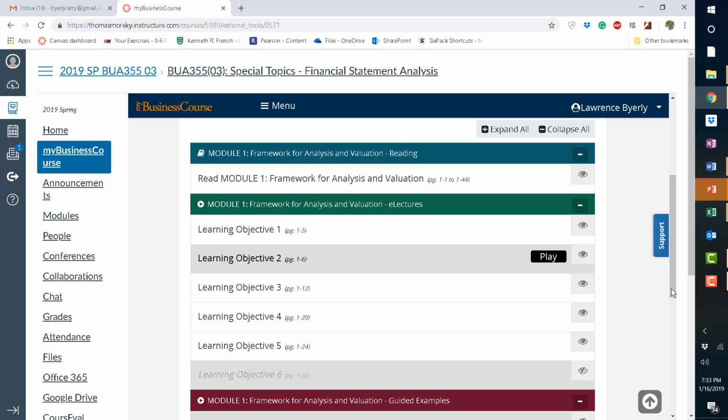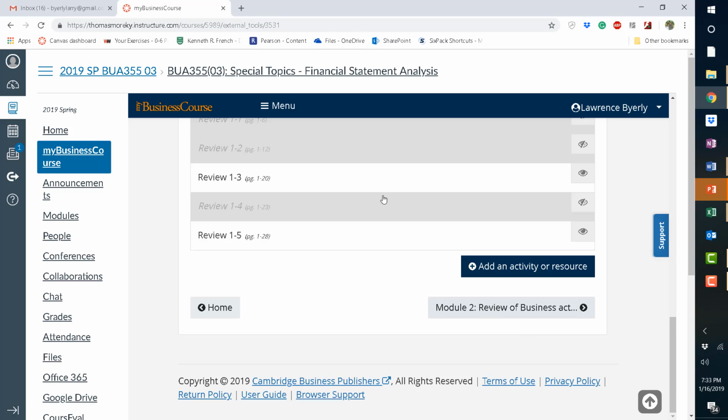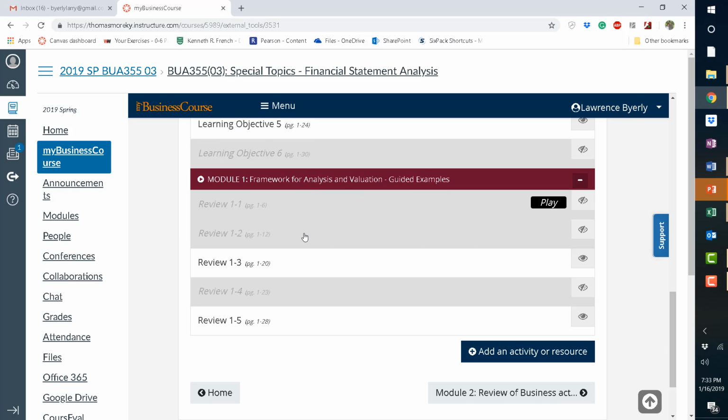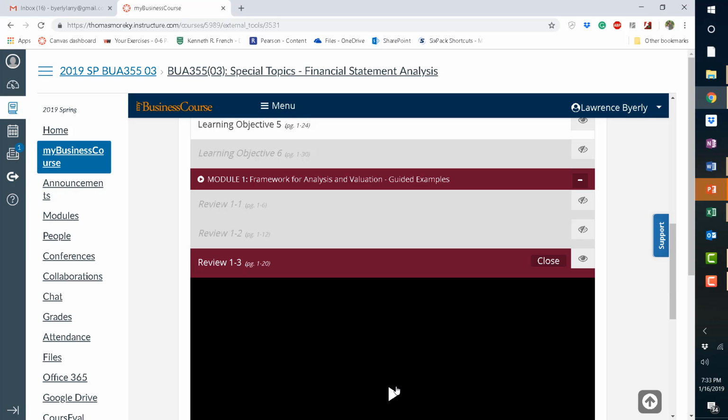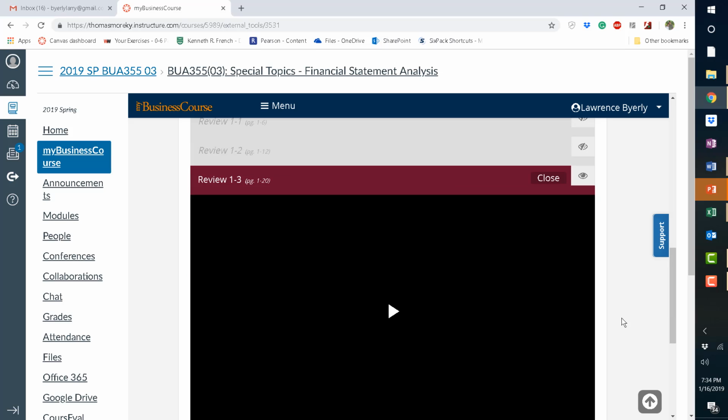Each chapter also has some homework problems. So there are some guided examples. I've blocked out some of the ones here that aren't relevant for our particular needs. But if you click on these problems, again, somebody will go through a problem. It's a video of somebody solving a problem for that chapter.